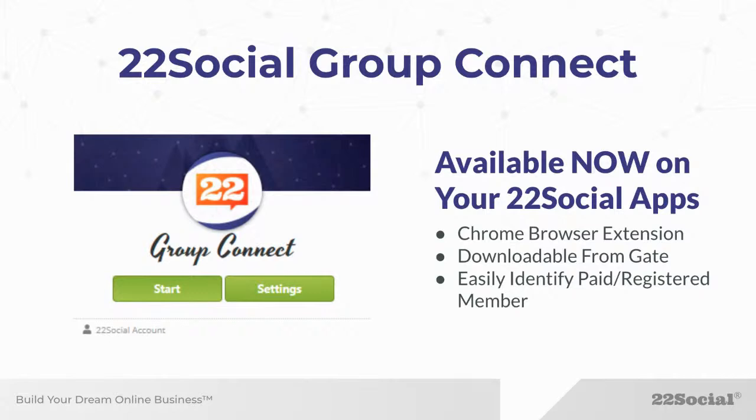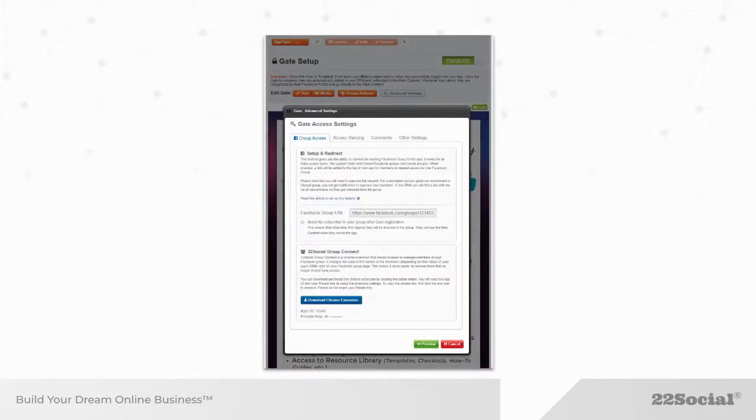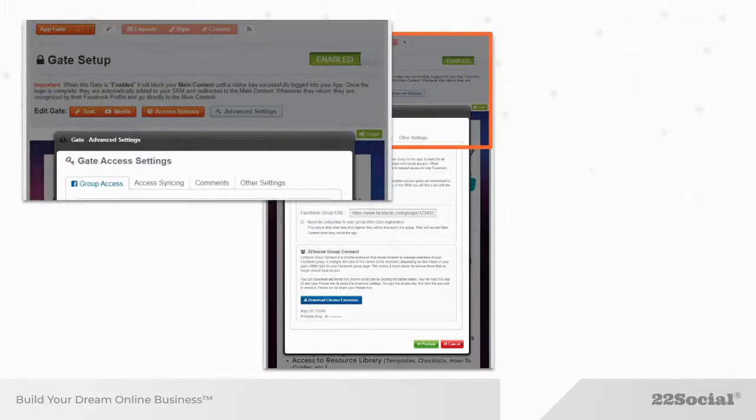But yes, it's a downloadable Chrome extension, and I'll walk you through how to download it. If you're on your 20 Social app, if you're not using 20 Social, you can't do this. I don't think there's anyone else doing this in the market that I've heard of or known of. If someone does, let me know. But I think we're the only ones that I figured this out.